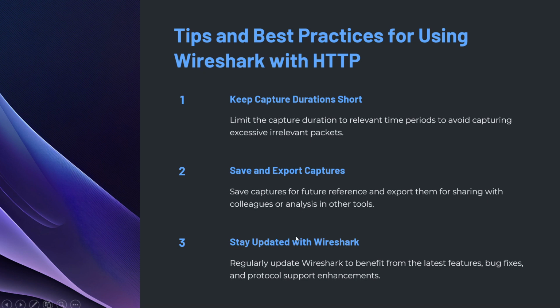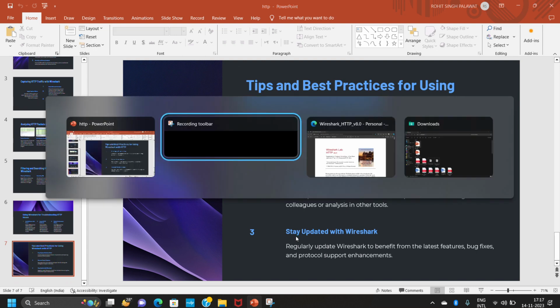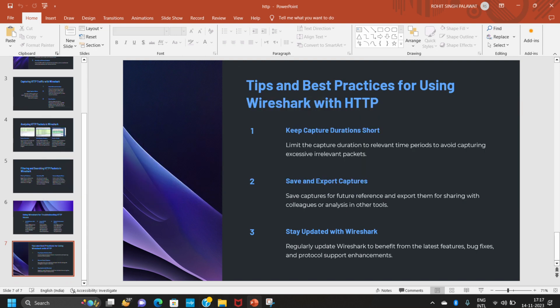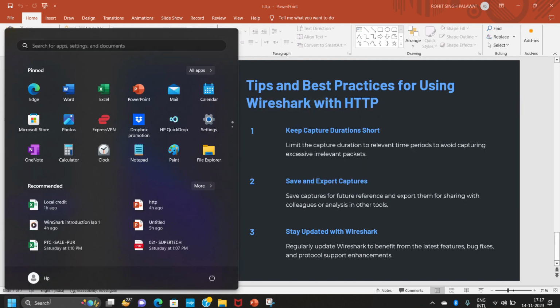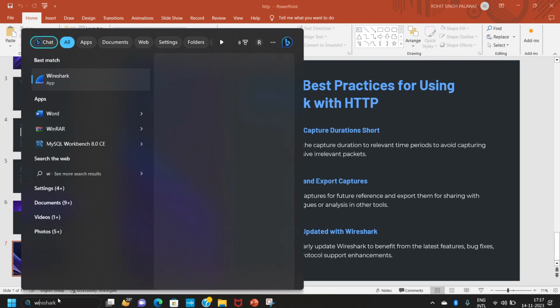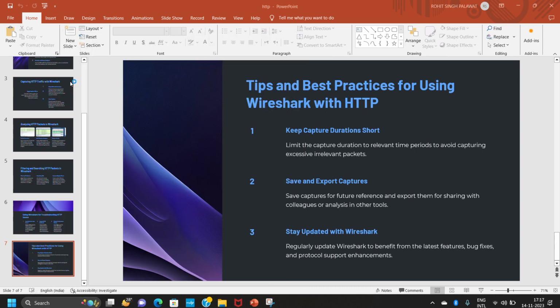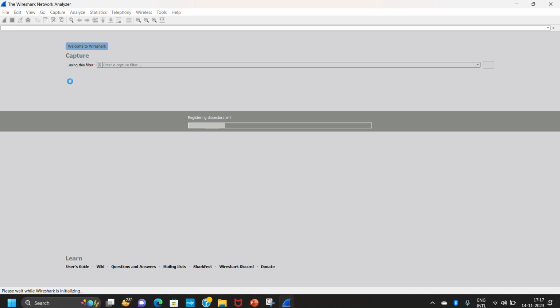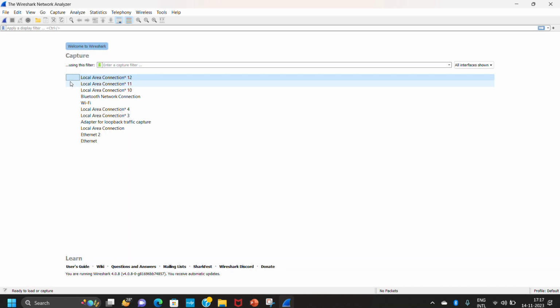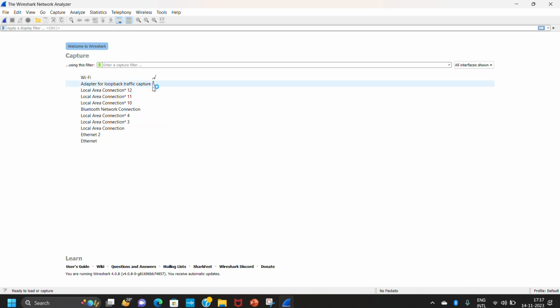Let us see Wireshark. We first need to open Wireshark. I'm writing Wireshark here, and Wireshark will open. Yes, we are at Wireshark. I'm using the charger now.